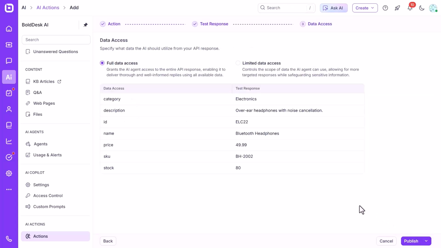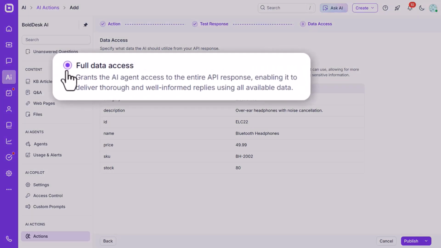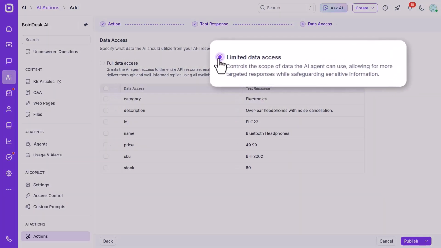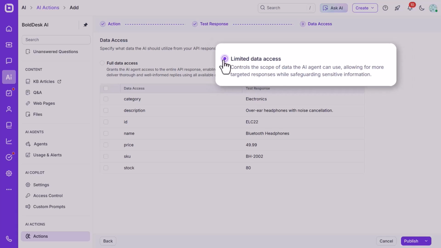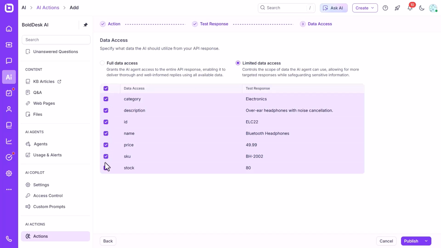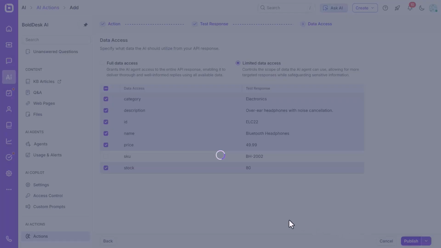This is where you can control the data access. You can choose between full data access that gives the AI access to the entire response. Limited data access restricts access to specific fields, helping control what the AI can use while protecting sensitive information. I will choose to exclude the SKU number and publish this action.